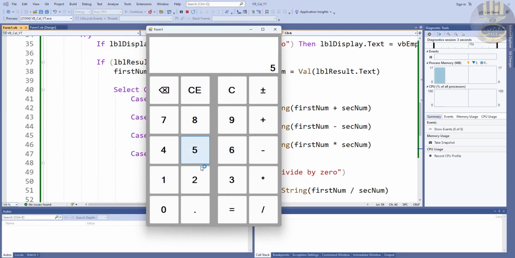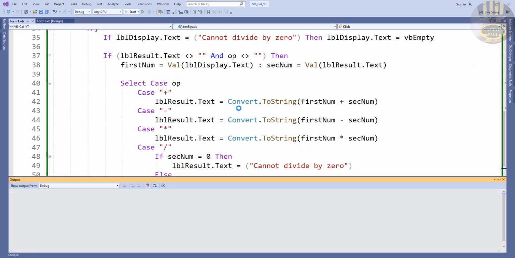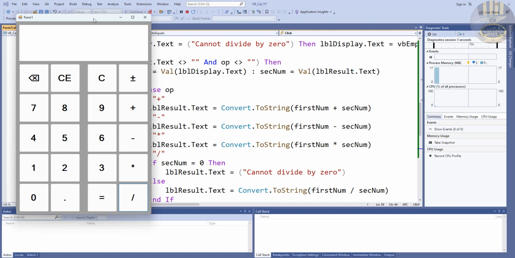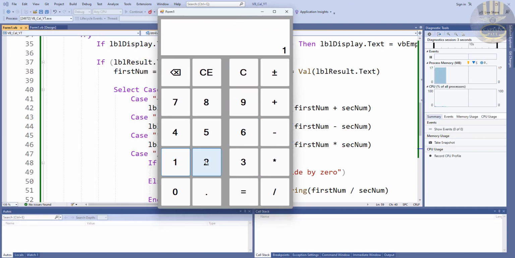Come right here. I'm going to first of all divide by 0. There we go. Look at that. That is not acceptable. Now, the clear is not working yet. Let's do that again. Let's see what I multiply. 12 multiplied by 6. There we go. Divide by 9.